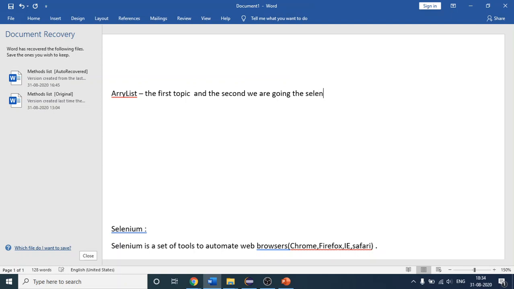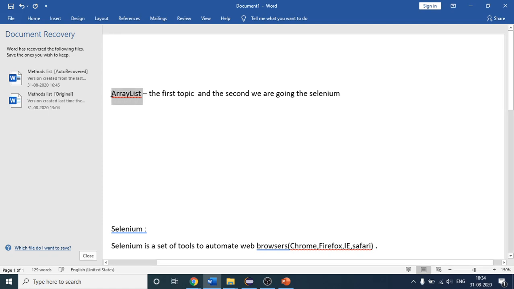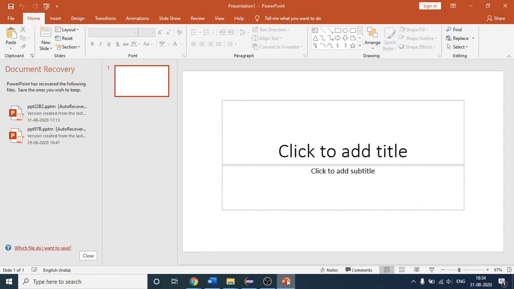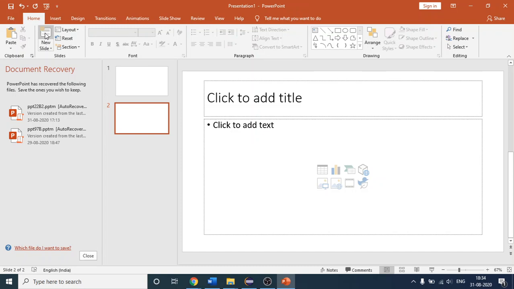The Selenium as well. So first of all, let's discuss what is this array list. And before discussing why we are using array list, I have to first discuss why we should use array list. So let me first open.